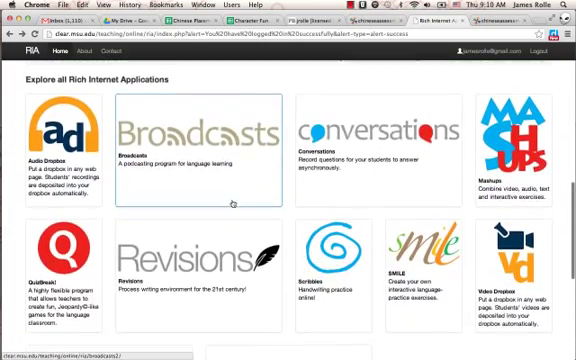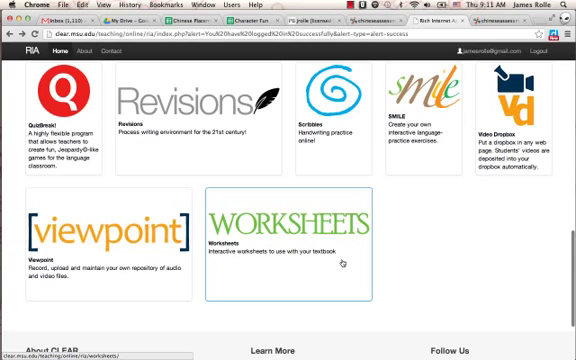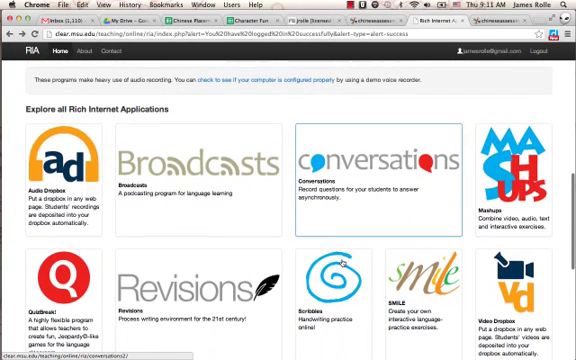They have a large suite of wonderful tools, primarily for language teachers, although in some cases I think other teachers could use them. They have an audio Dropbox, a video Dropbox. They have a podcasting program. They have a wonderful Jeopardy-like game creator. They have a handwriting practice. They have worksheets you can create. The one that I'm particularly interested in for this case is called Conversations.